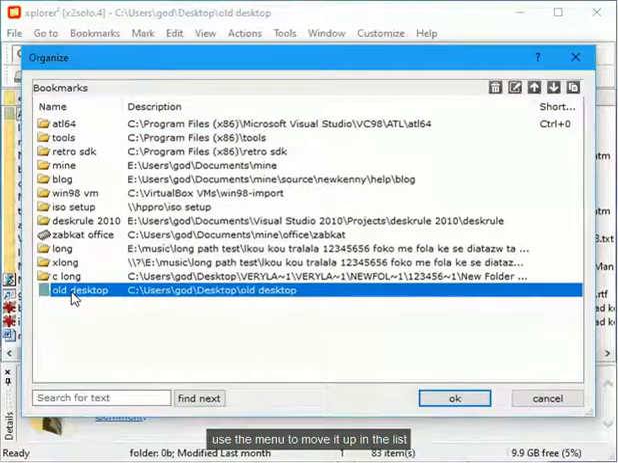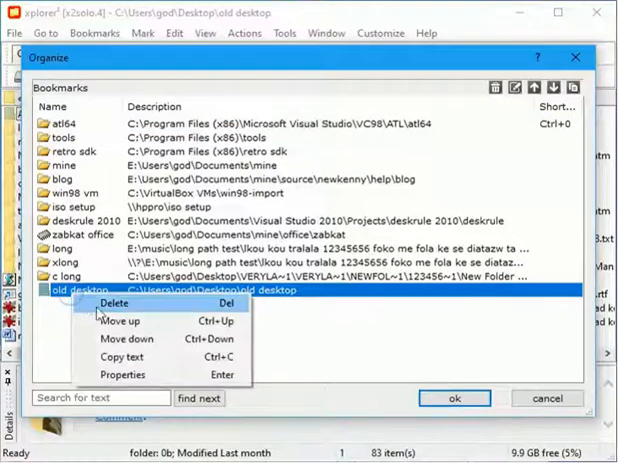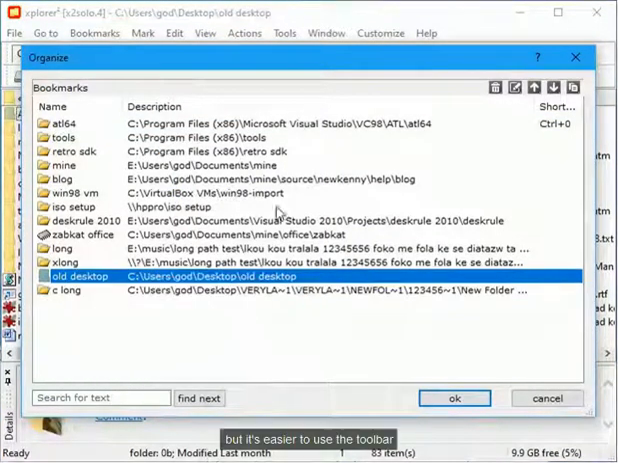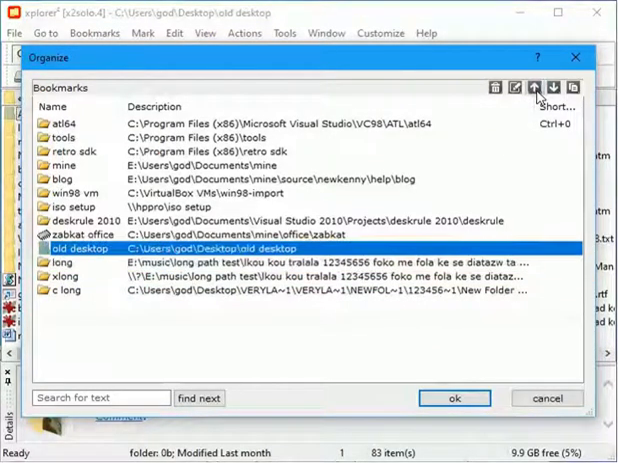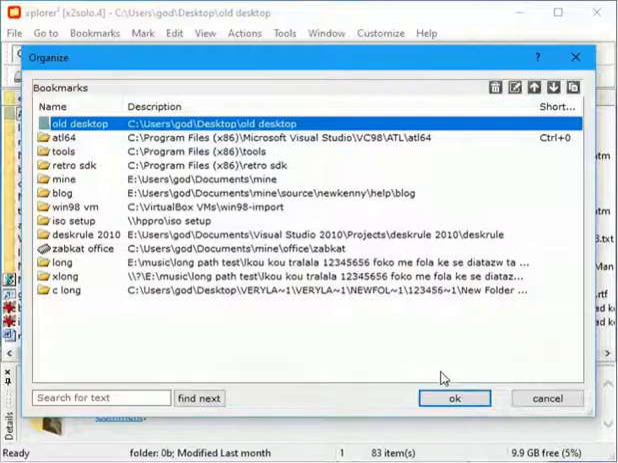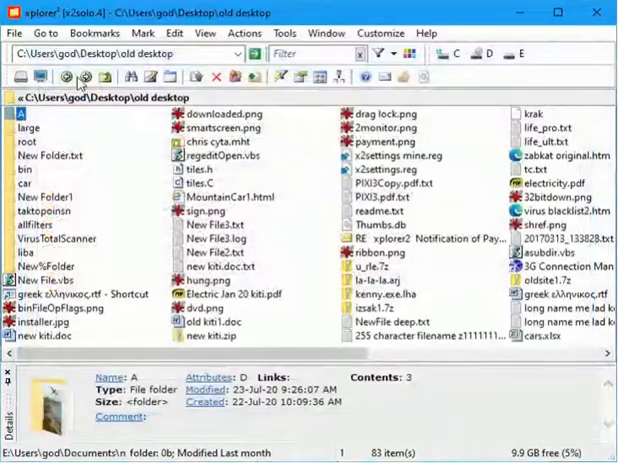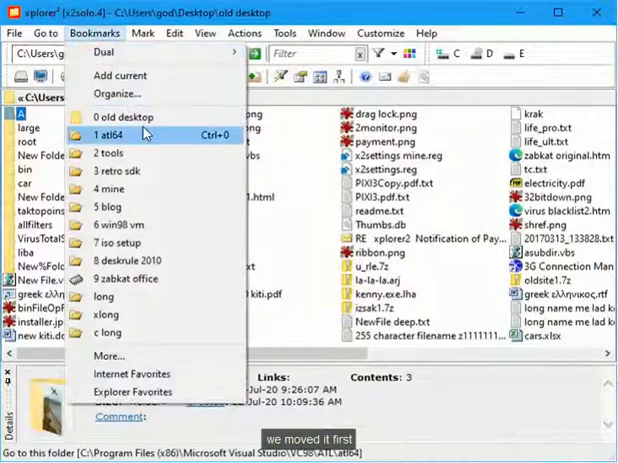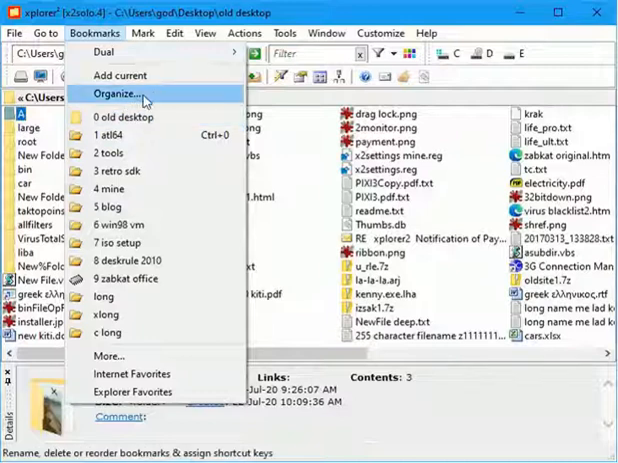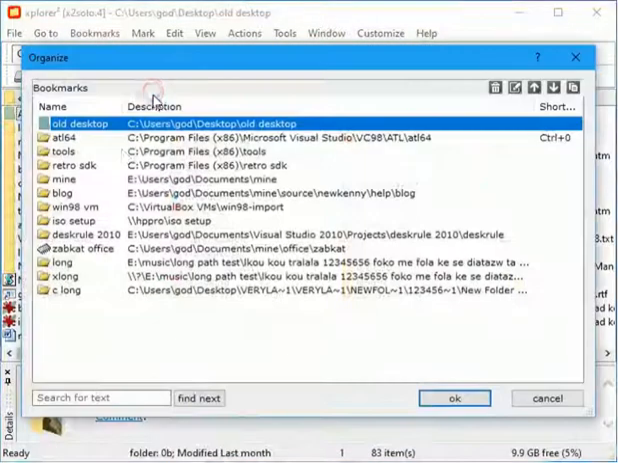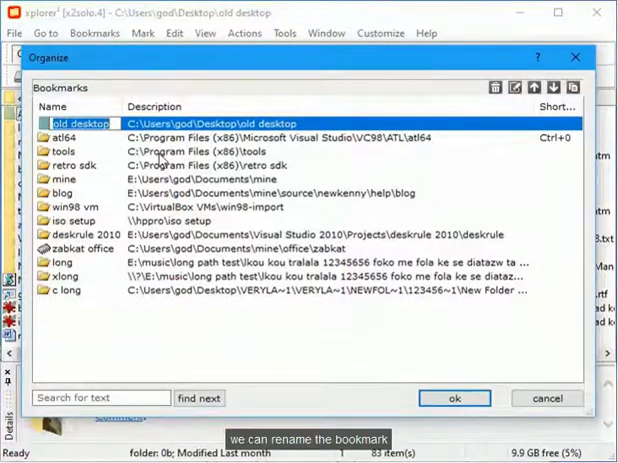Use the menu to move it up in the list. But it's easier to use the toolbar. We moved it first. We can rename the bookmark.